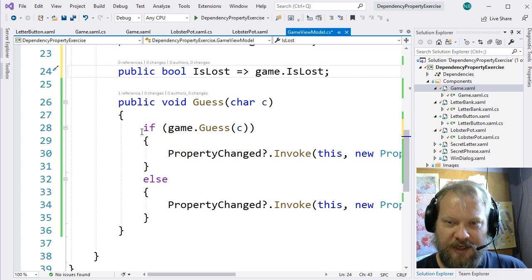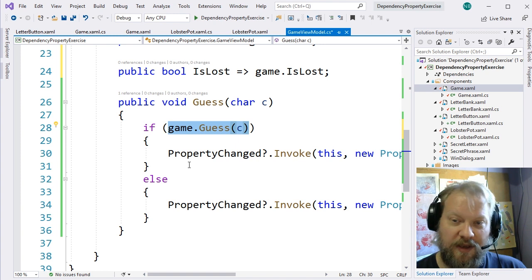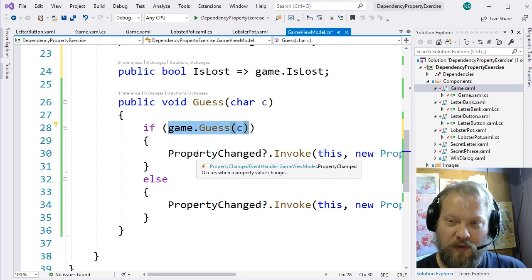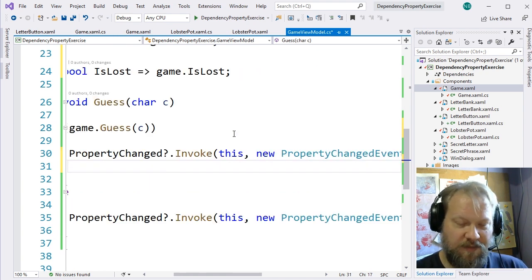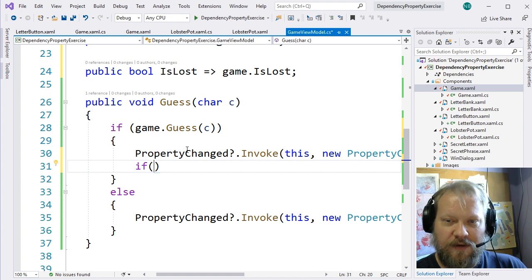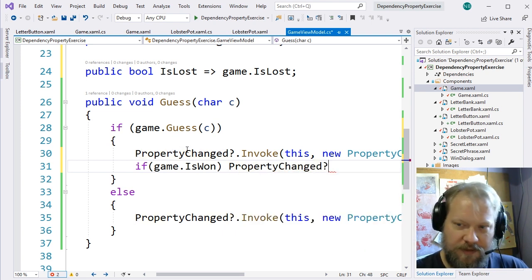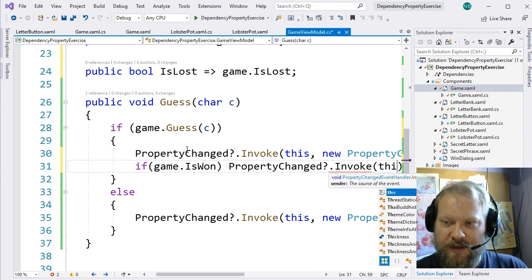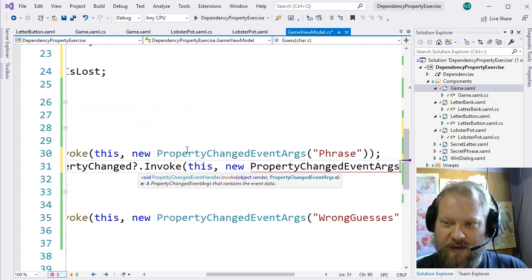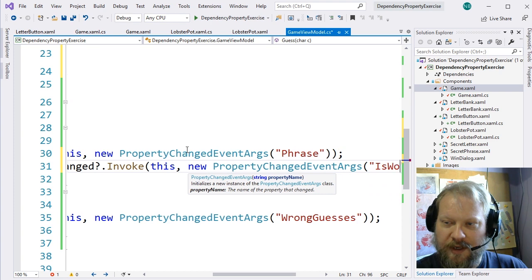And these are going to change after potentially each guess. So, for example, here, remember this if statement, we're checking to see if the game comes back with a true or false response. So if this is true, that means we had a correct guess, and there's a possibility that we may have won. So if game.IsWon, PropertyChanged?.Invoke, this new PropertyChangedEventArgs is won.